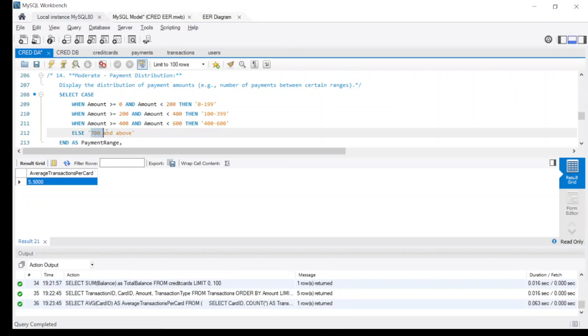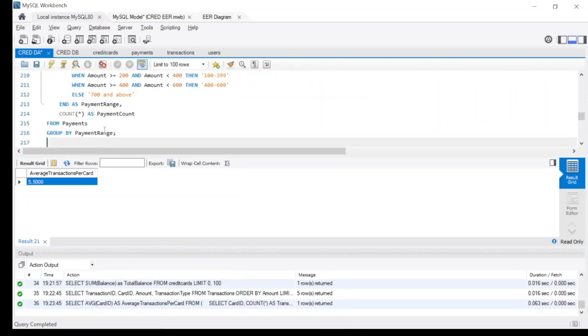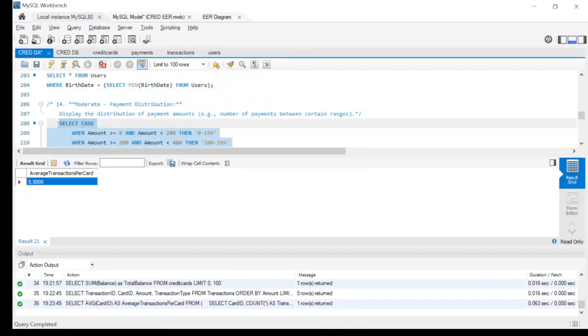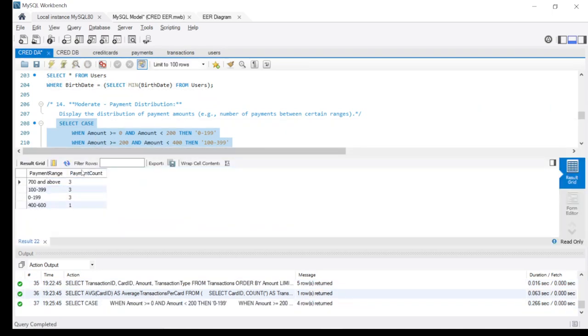It will retrieve the values like transactions of 700 and above, and we alias this as payment range. After this, we have counted all the values in this table as payment count from payments, and we have done the grouping using the payment range. Now I will run this query, and we will get more clarification of this problem statement.